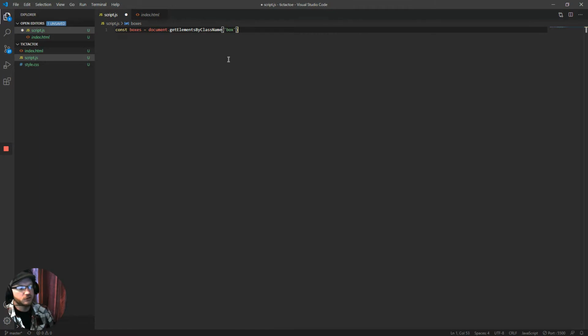Now what this is going to do is return this kind of array-like object. And so we're going to have to do a for loop so that later on we know exactly which of those boxes we're actually clicking when we click it. So just be aware of that. And I'll walk you through that when we do it here in a second.